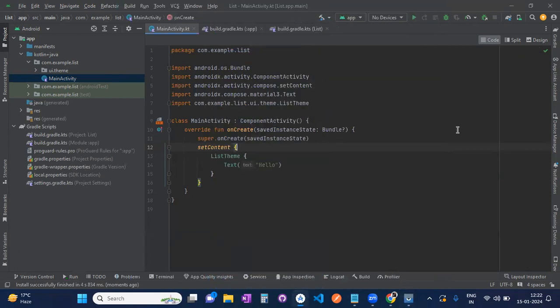Now, when our app is building correctly, what do you have to do? Why are you watching this video? You're watching this video for the purpose of API integration. So for API integration, we will follow the MVVM architecture along with clean architecture.